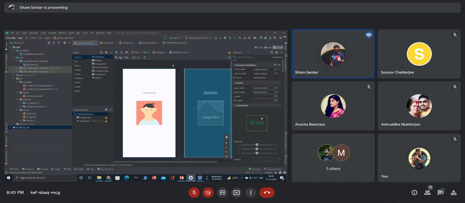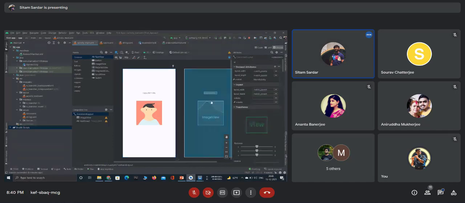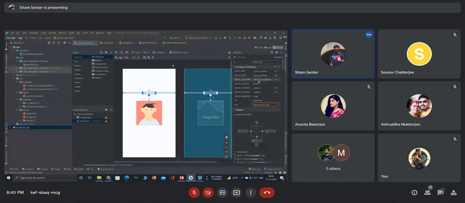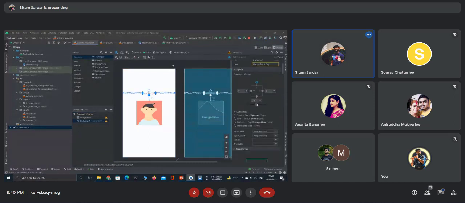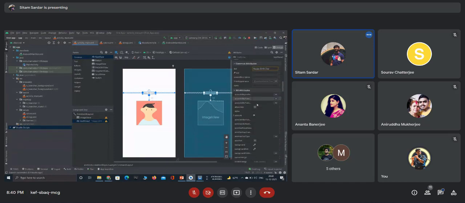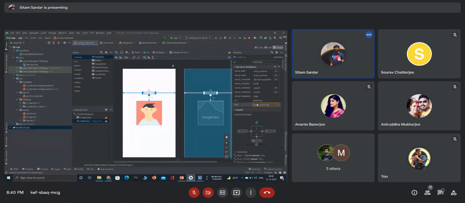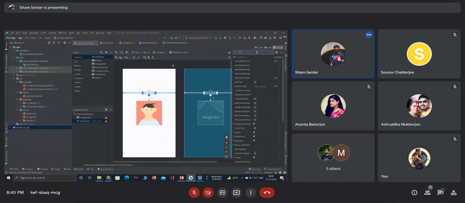Okay, so how can we increase our text size? For this, click on the text. Okay, this will be difficult to search like that. We can search for it from here. It is text. Whenever I am clicking text, here comes text size. From here, we can increase our text size.